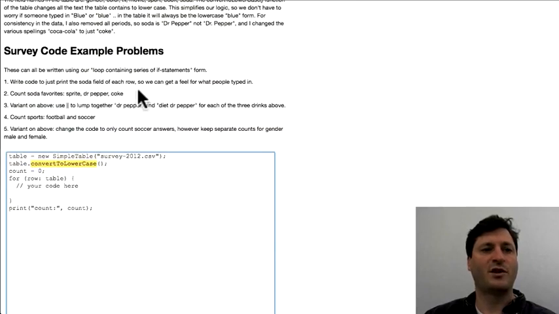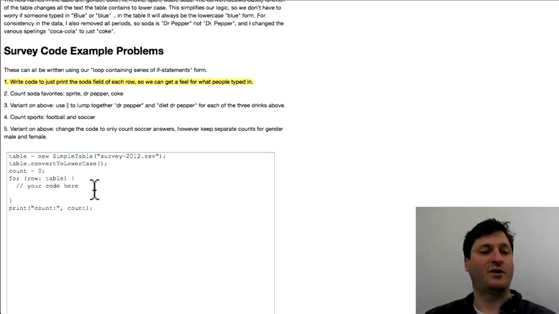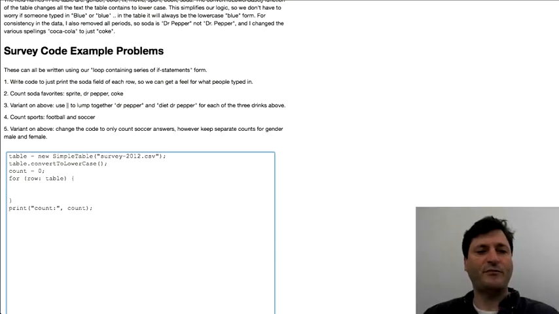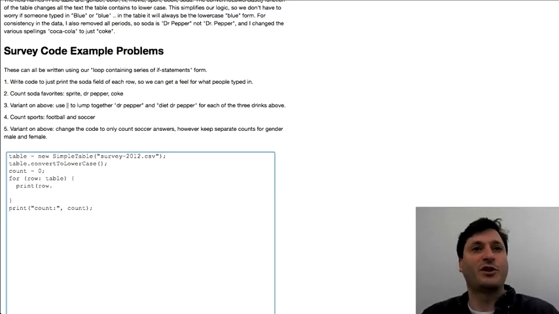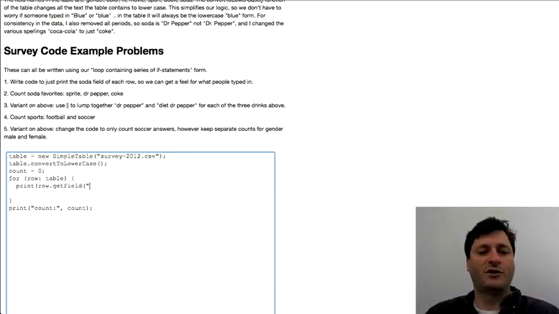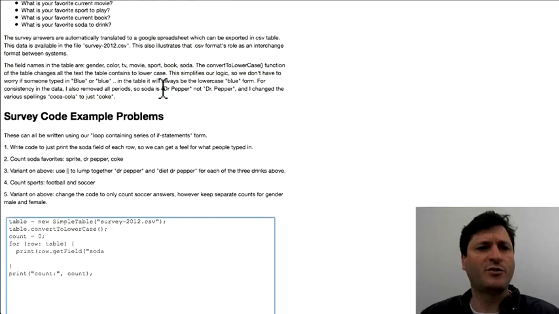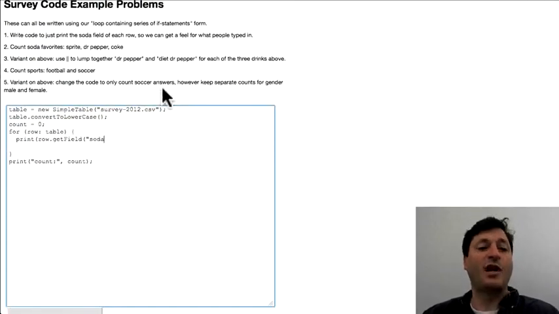So I'll just try these out. It says, write code to print the soda field of each row. I could just print the whole row, but it's so much data, it doesn't make a lot of sense. But what could be interesting is, suppose you were curious about what people put for the soda data. What you could say is get field, and then you need to know what the names of the fields are. They're printed somewhere up here. Anyway, the name of the field with the soda drink answer is soda.